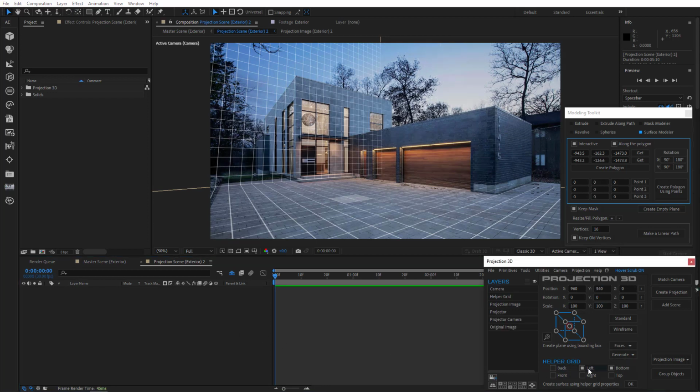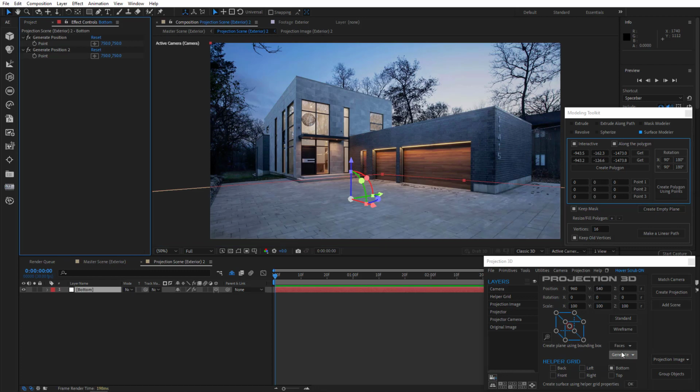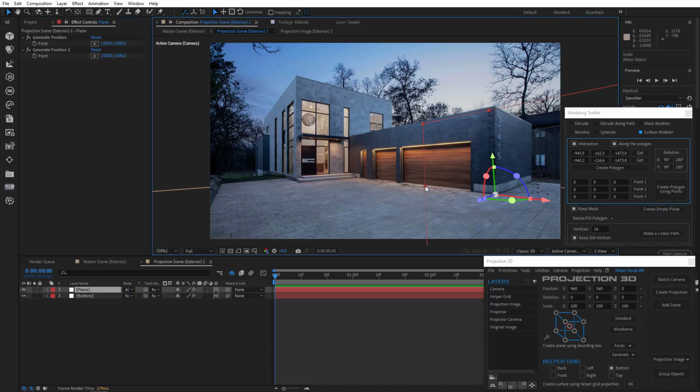Now using helper grid properties, let's create a ground plane to generate position for a garage. Okay, great. Generate position for the garage. I'll create a plane on that position. Let's stretch the plane. And draw a mask along the contour of the wall.